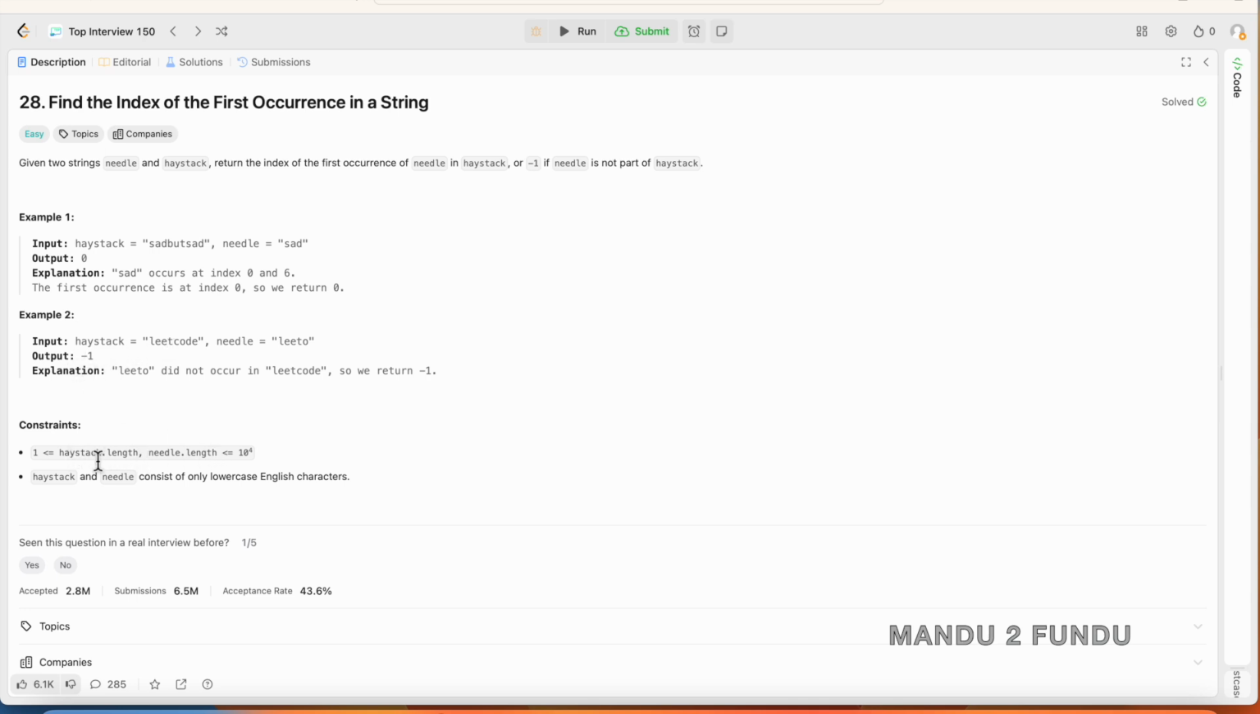The lengths of the input strings range from 1 to 10,000, and they contain only lowercase English letters.